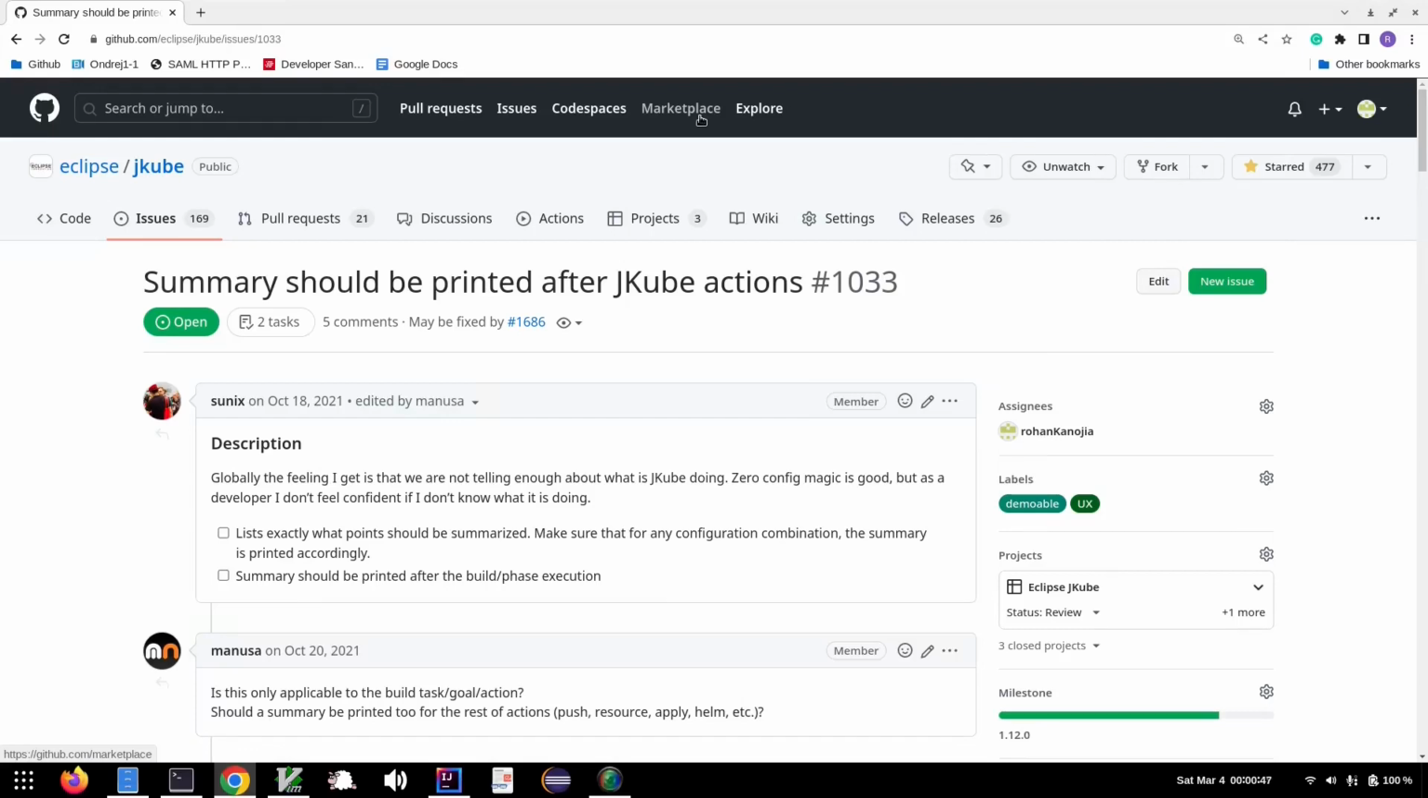In order to improve the user experience, Sun suggested adding some summary after execution of each of the plugin goals or tasks, which would explain what the goal or task for JKube did for the user in that context. So let's take a look into that.